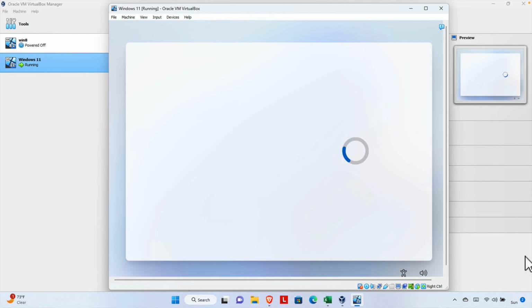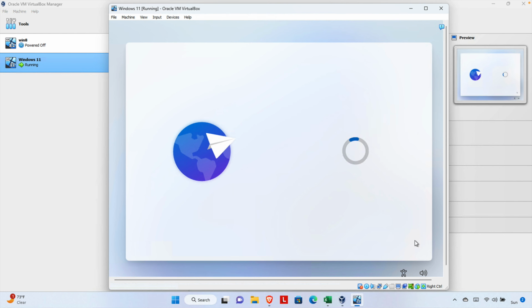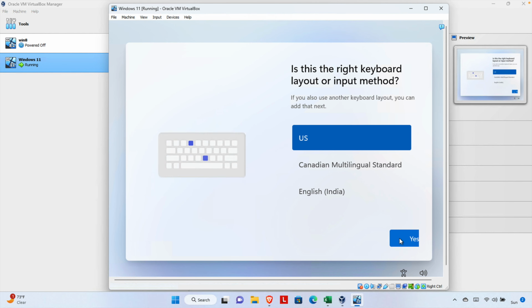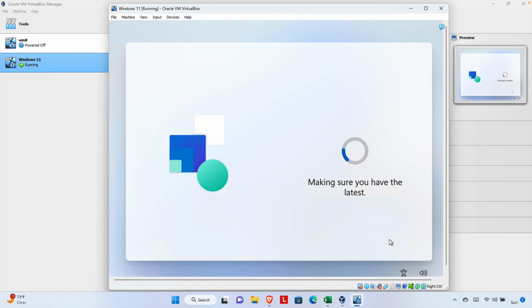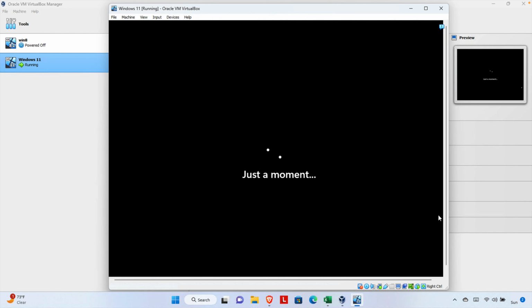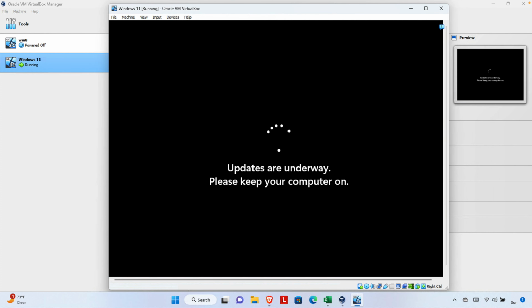During this step, we also need to configure some other settings, like the country or region. We have to choose United States or some other country or region. Then we have to hit next. Then we need to choose the keyboard layout. I'm going to choose the US keyboard layout, and if we have any secondary keyboard, then we can also configure it from here. Once everything is selected properly, VirtualBox will restart again. Once the restart is completed successfully, then we have to type a name for our computer or something like that.